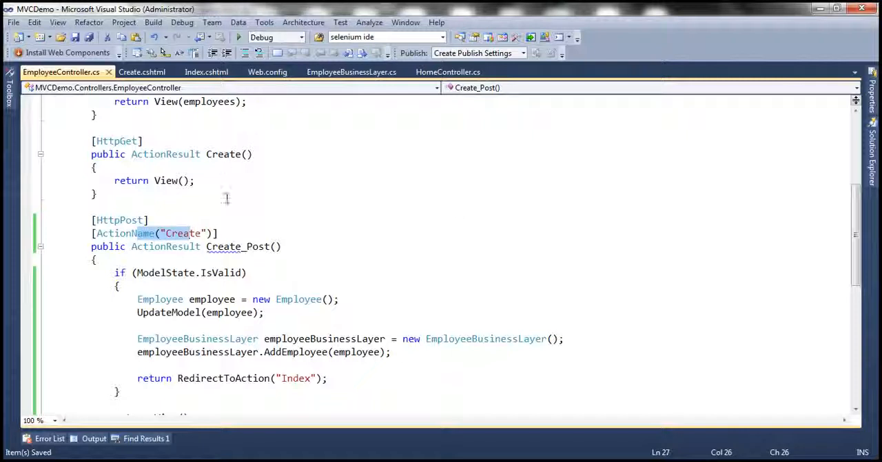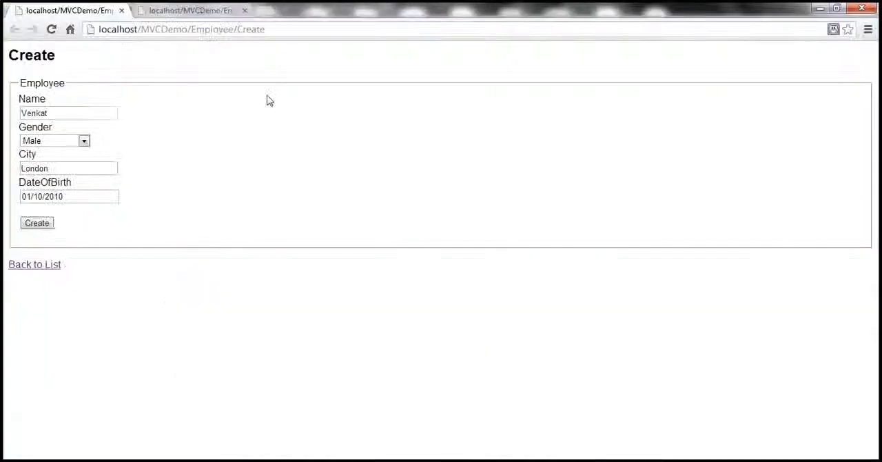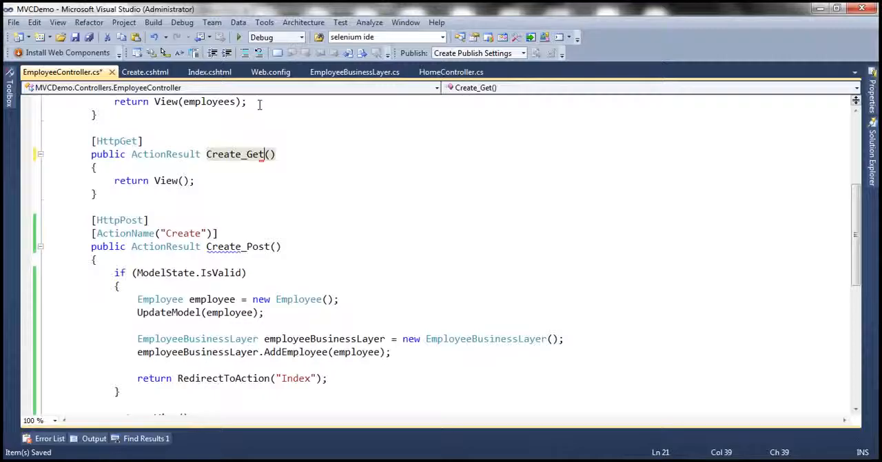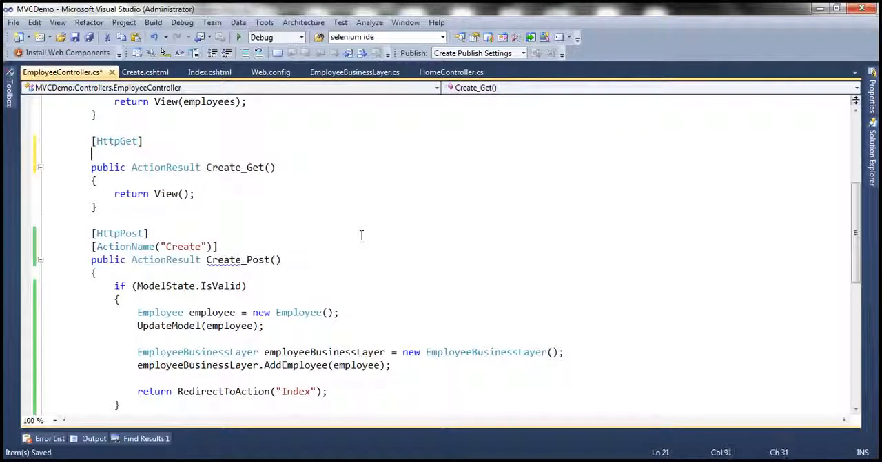Now, just for consistency's sake, I'm going to rename this to get. And if you want this controller action method to respond to the get request of this URL, then you have to specify the action name as create again. So let's copy this and move it right there. Okay, so now let's go ahead and run this and see if it works as expected.